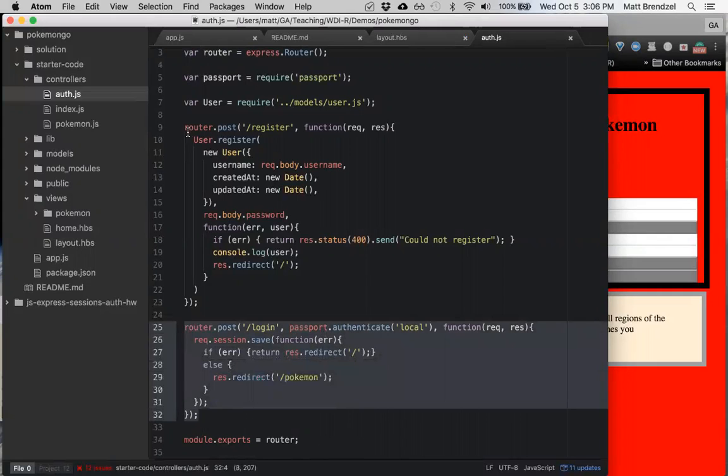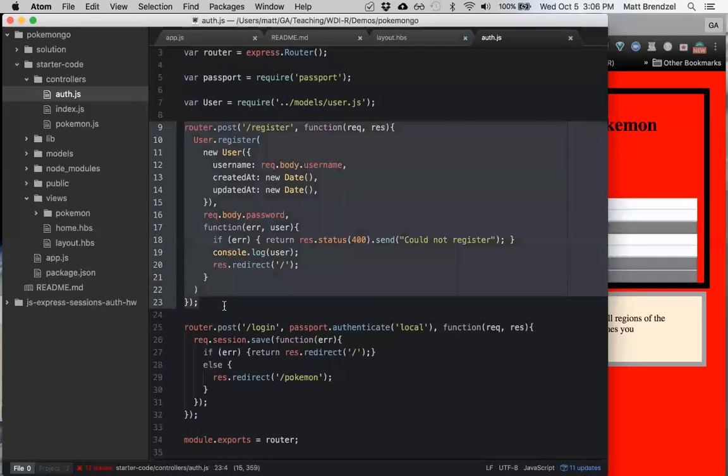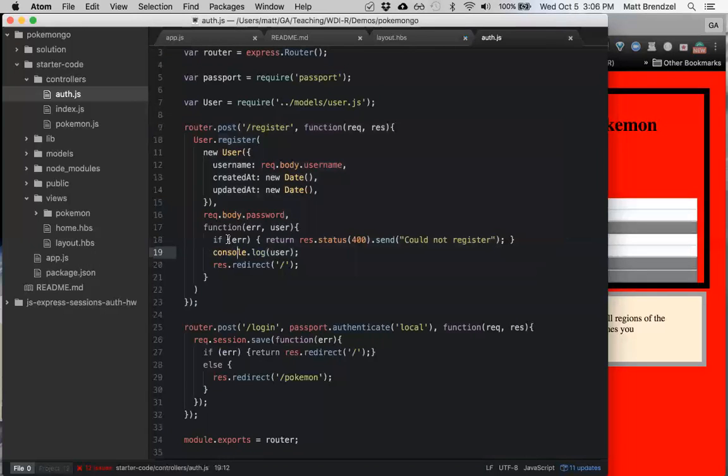Okay, this is what I just created. So I already had register working. And when register was working, I was creating a new user. And then when I was done, it's redirecting to slash. Actually, I don't even need that. I redirect to slash every time. Okay, so that's my register process happening inside the auth controller. And then I have my login process, which is also happening in that same controller.